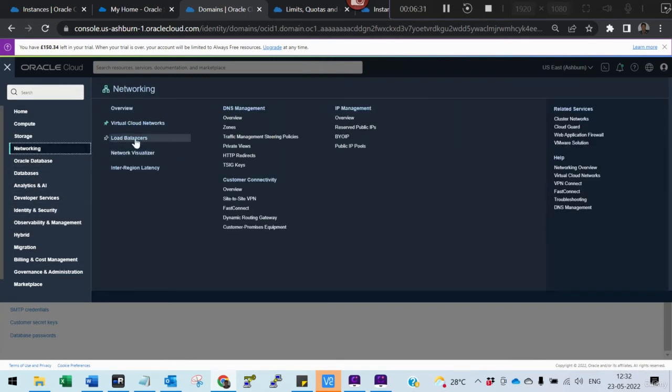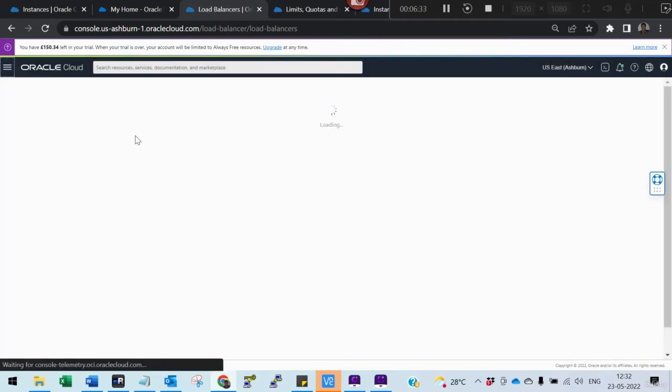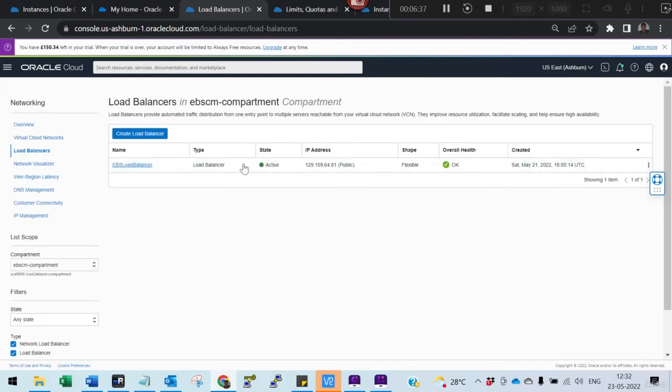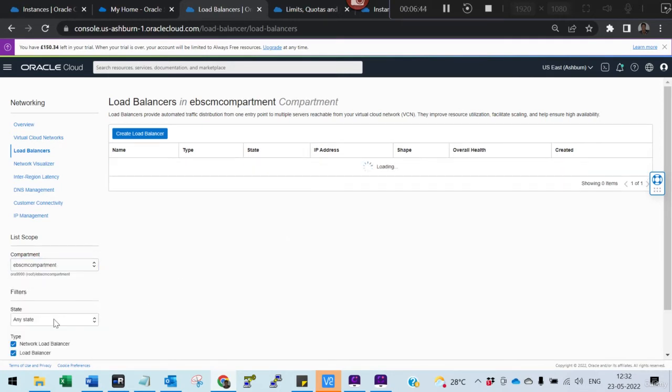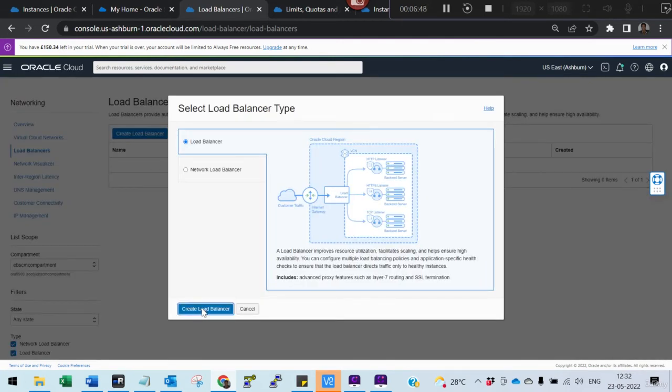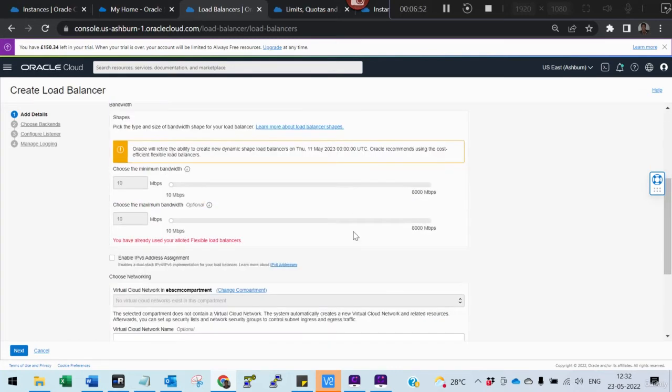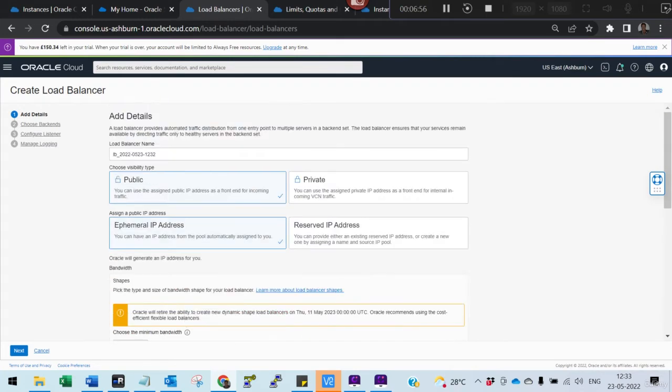So you go to networking and click the load balancer. Right, already I have one load balancer, which is the only one we can create. So what I can do is go through the steps of how you create a load balancer. Okay, so here you go. If you see, it already tells you that limits are exceeded. Okay, but we can go through the screenshot.